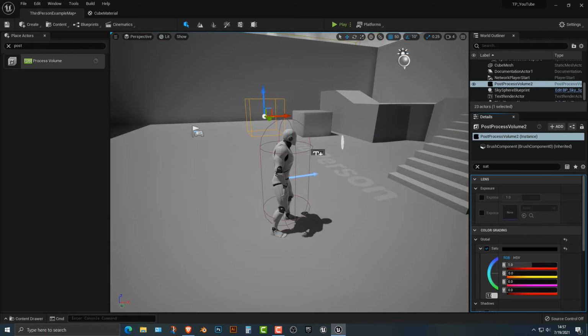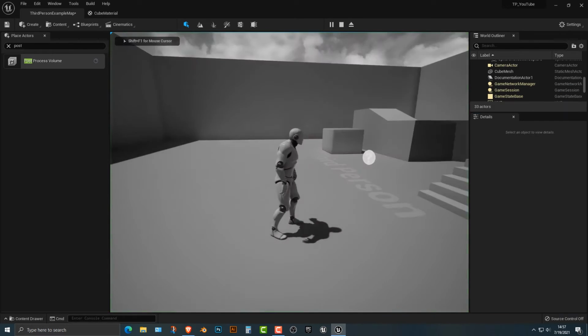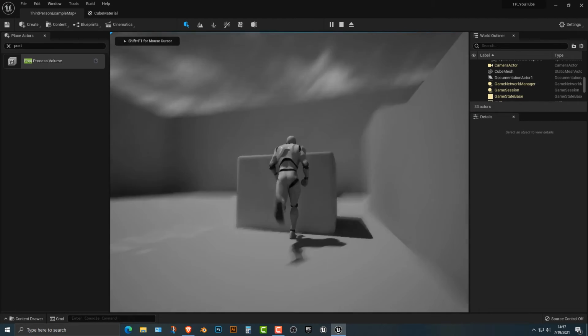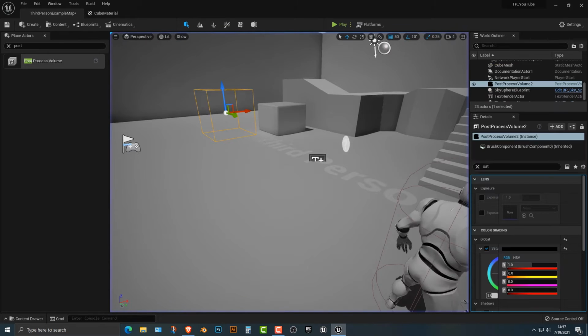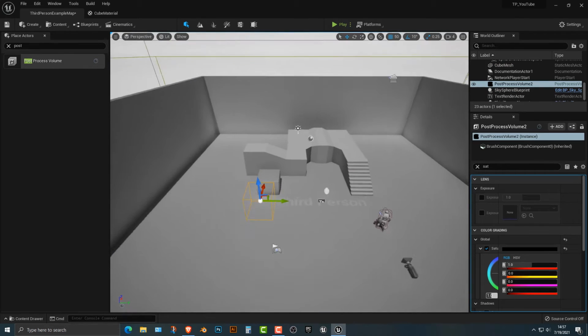But let's take everything to black and white. And as you can see, everything is indeed black and white. And you can see definitely the sky is also black and white.